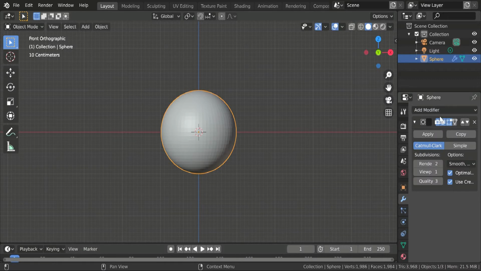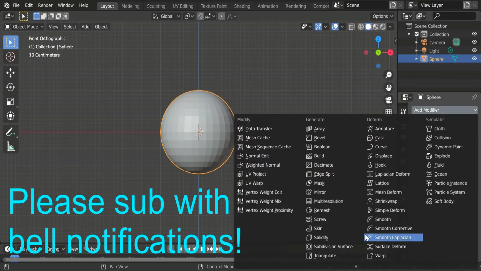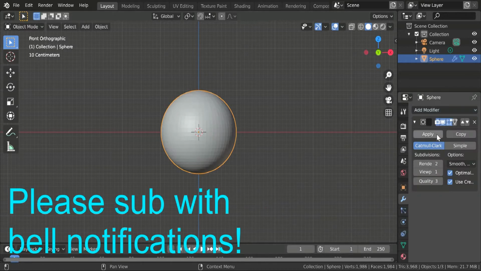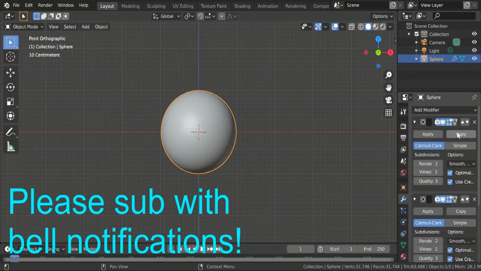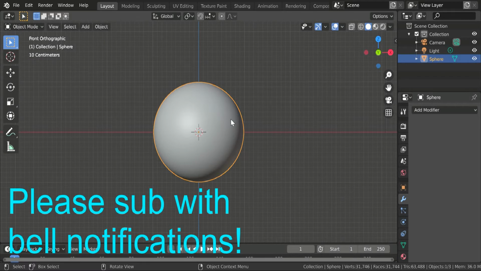Subdivision surface, copy, copy again. You can delete all. Okay, you can't delete all three. Subdivision surface, copy, copy, and copy again. Okay, I'm deleting one. It's too laggy. I'm going to apply and apply, and it does look pretty good so far.